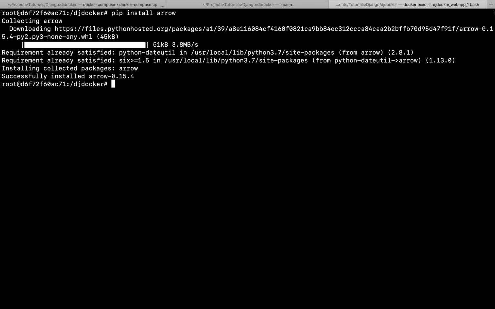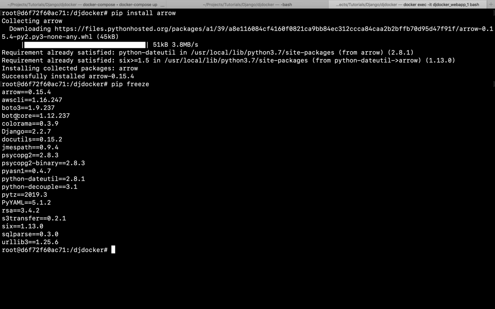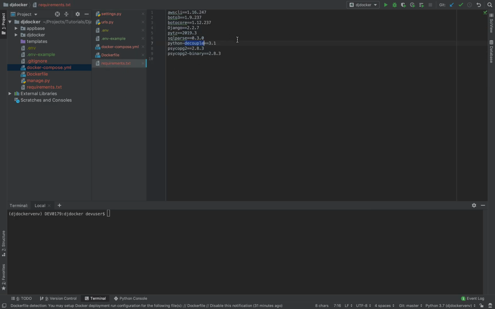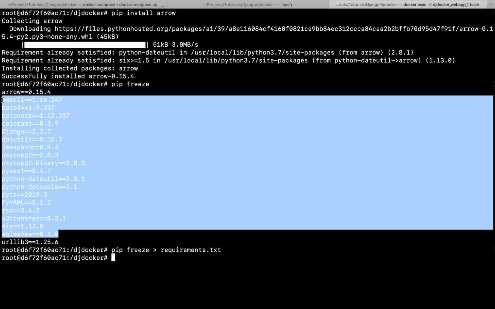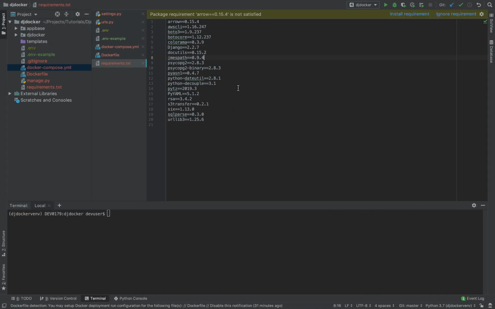If I now do pip freeze, it's going to have arrow installed here. Now I can do pip freeze and map it to requirements.txt. But before we do that, let's take a look at the requirements.txt. You see, it's still the old pristine, the old default stuff we had when we started the project. Now, when I run this, all that I have currently, like this arrow, is going to be part of the requirements.txt. So it's changed. All right, so that's very much how you do it.